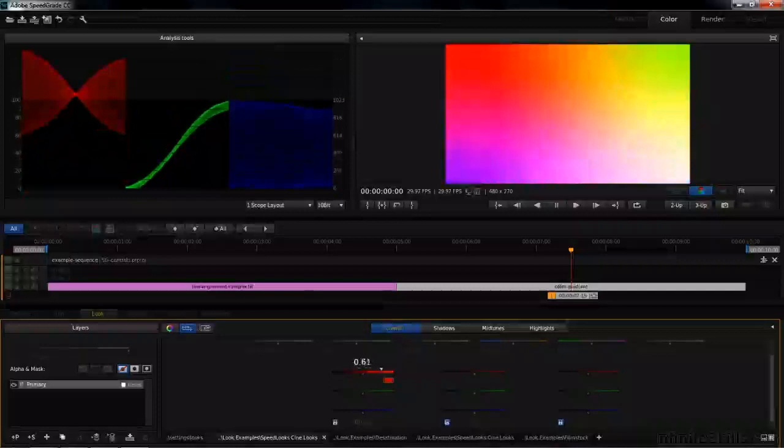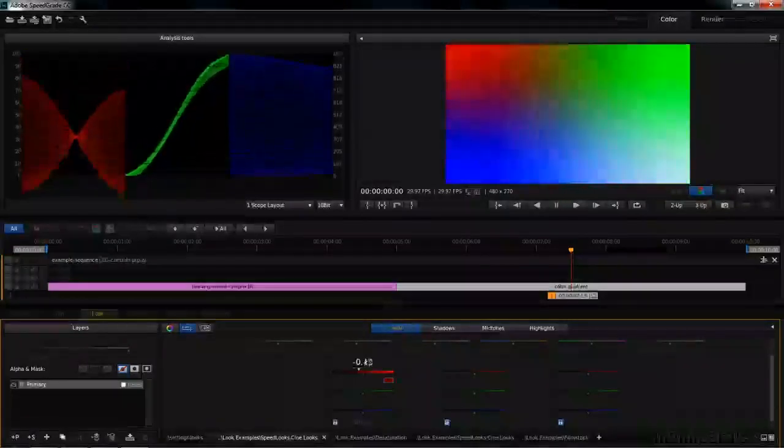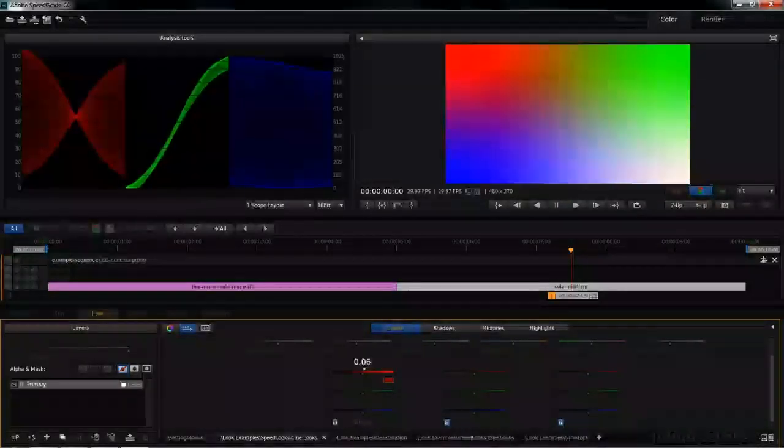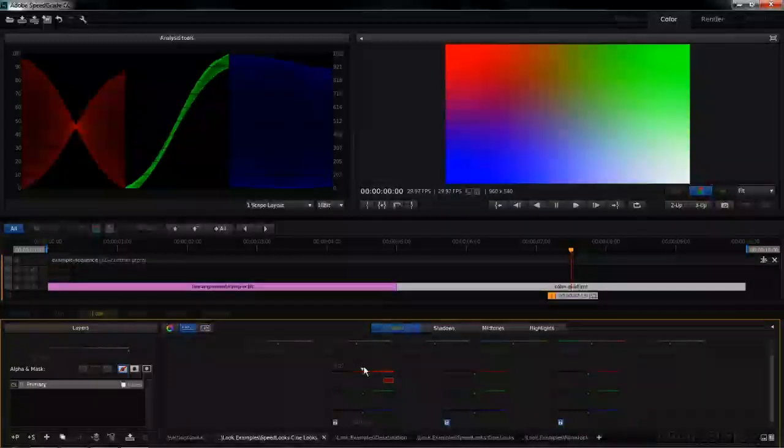So you can work with individual color channels here inside SpeedGrade as well. You don't have to work only with the color wheels, which affect all the colors at once. So SpeedGrade offers a full suite of tonality and color correction tools. Taken together, they offer more control than all of the effects do inside Premiere Pro.